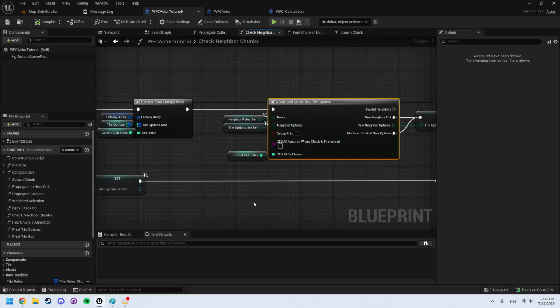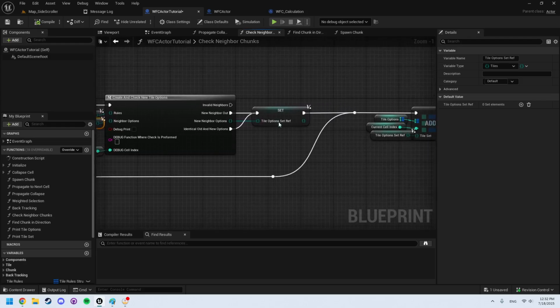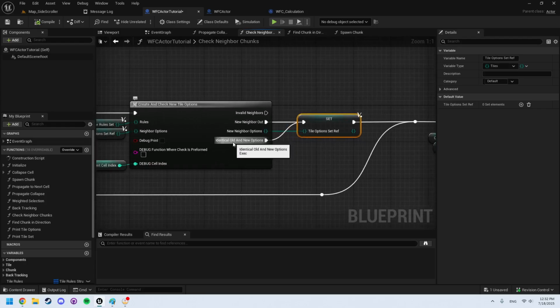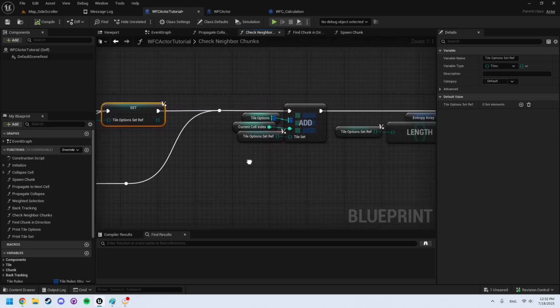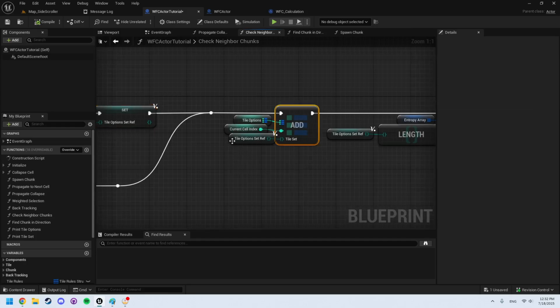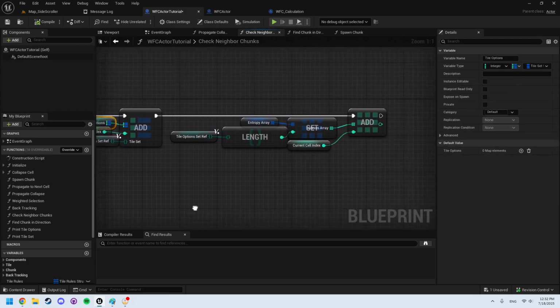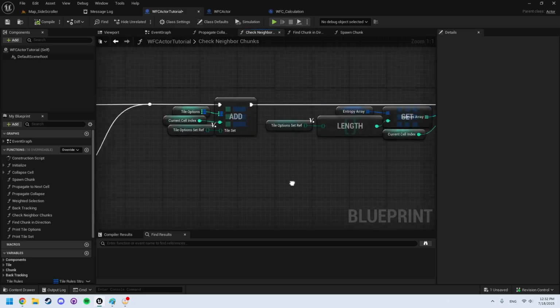Then we need to do the create and check new tile options on the neighbors rule set, and that's ref, and then set that as the new ref. In this case, we actually pull off of identical old and new options. I'll try to explain that in just a second. Then we need to add the new options to our current cell within the tile options, and then add that to the entropy array, so we can use that when we want to collapse the whole chunk.